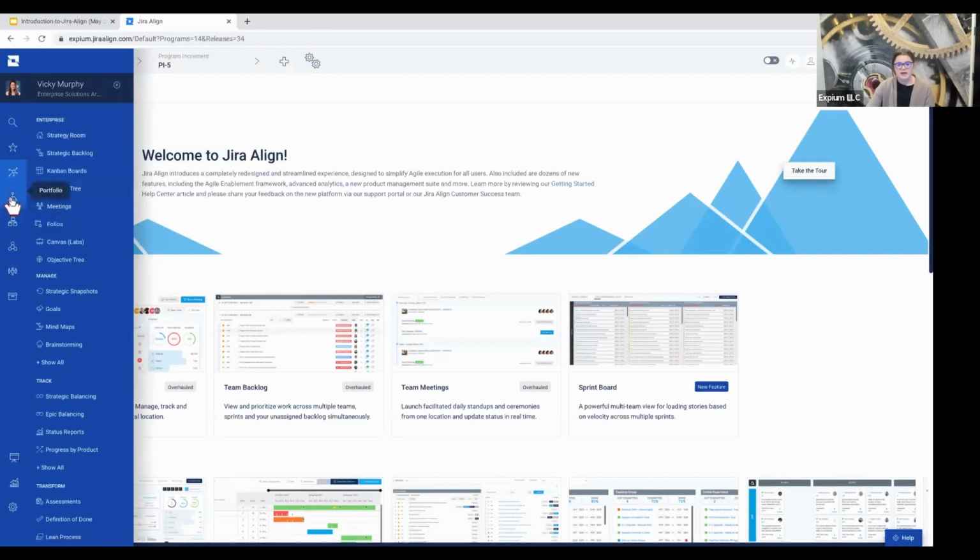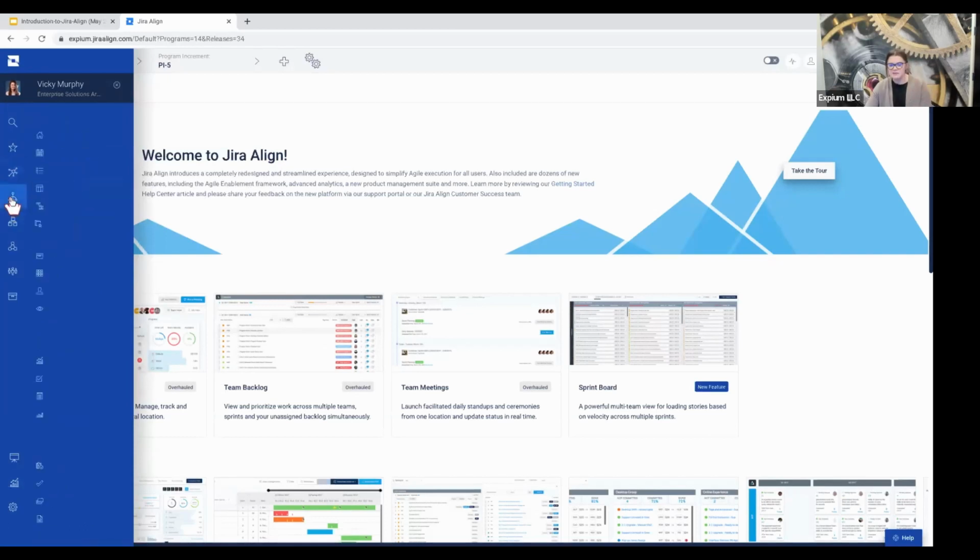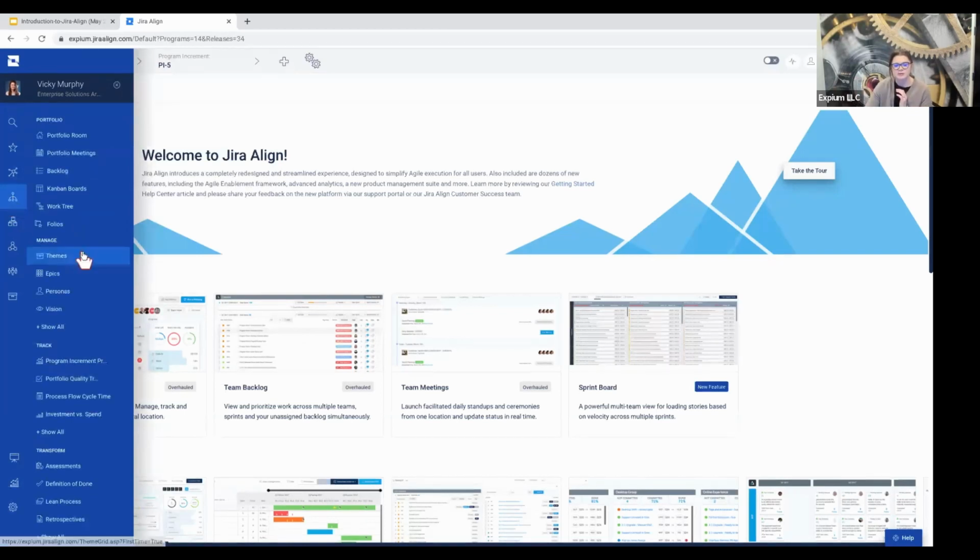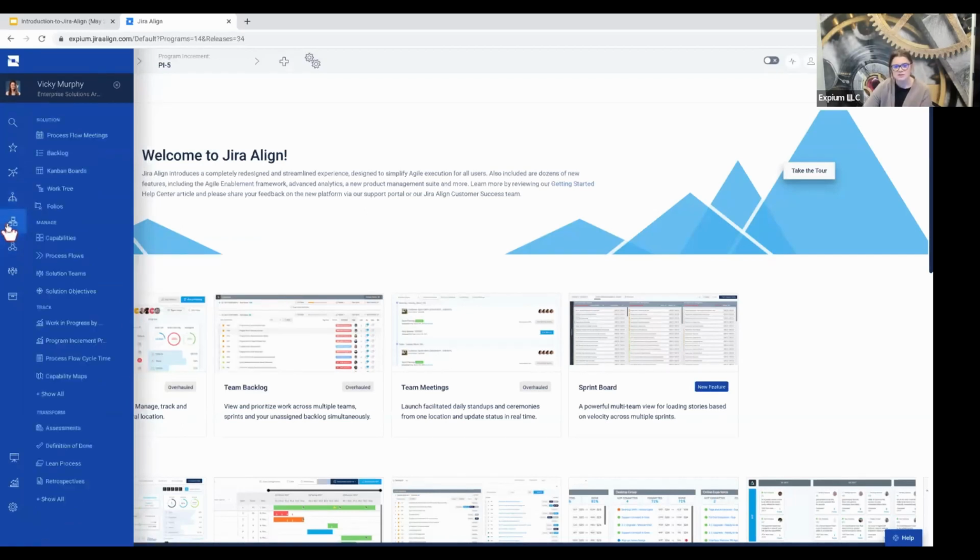The icon below that is our portfolio. So again, thinking about that hierarchy, it is literally set up around that hierarchical fashion here. So we have our portfolio area where we're working with our themes and our epics. We'll also have things like our portfolio backlog, etc. here. Below that, we have our solution layer.